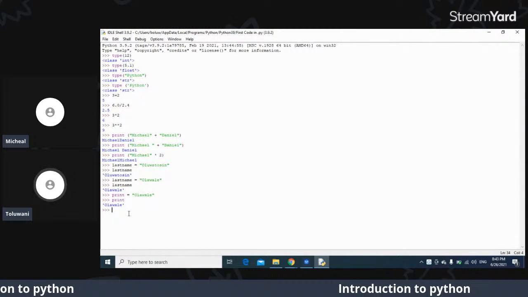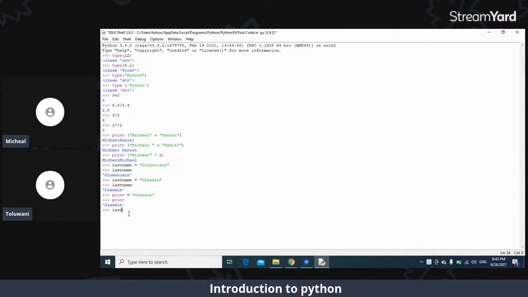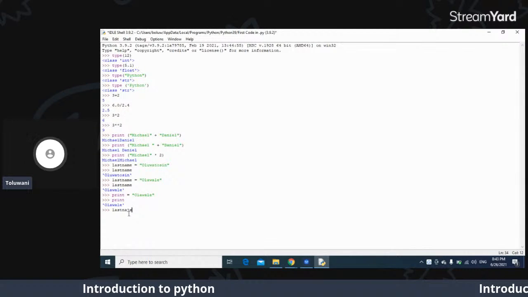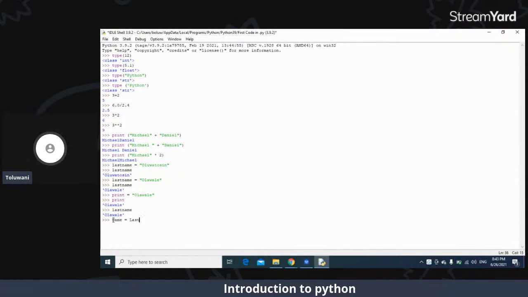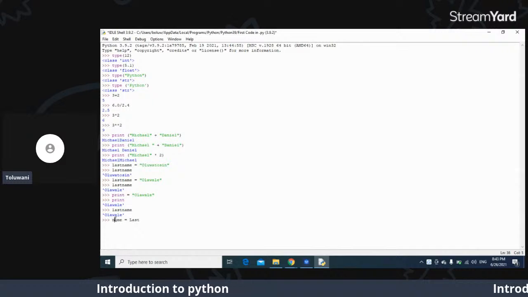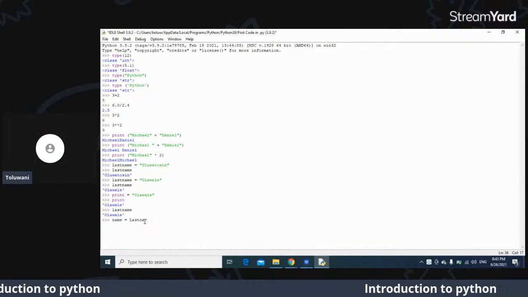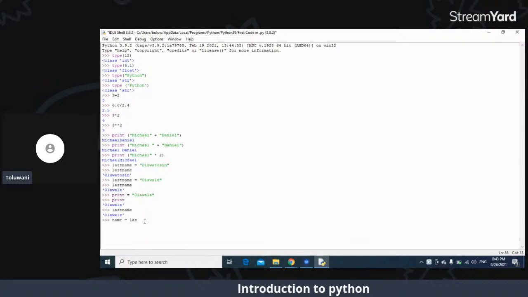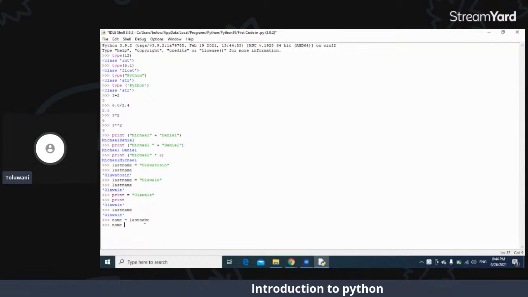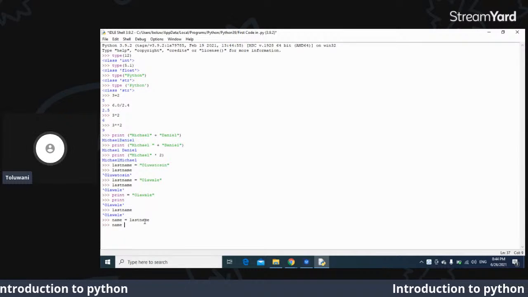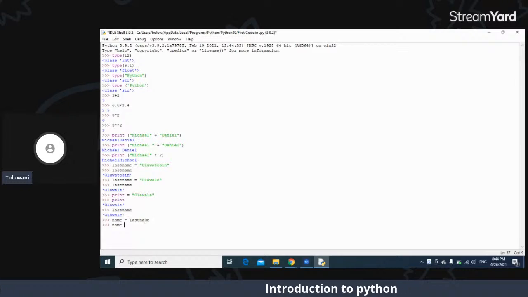I know that my last name is still Olawale. Now let me say name equals to last name. Just look at what Python will do. Name equals to last name. Before I print out the result, I want someone to quickly rack their head. You can give me the wrong answers, don't be afraid; I just want you guys to participate in the class. What do you think will happen if I run name? Which value do you think it will give to me?